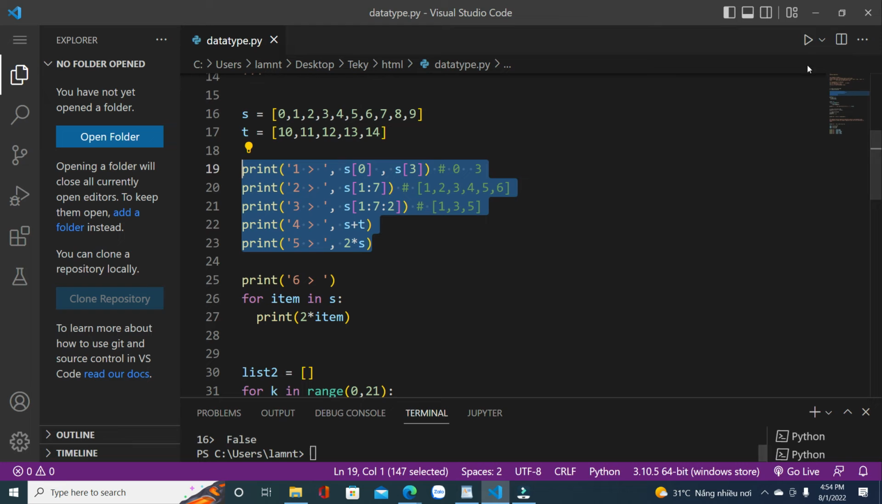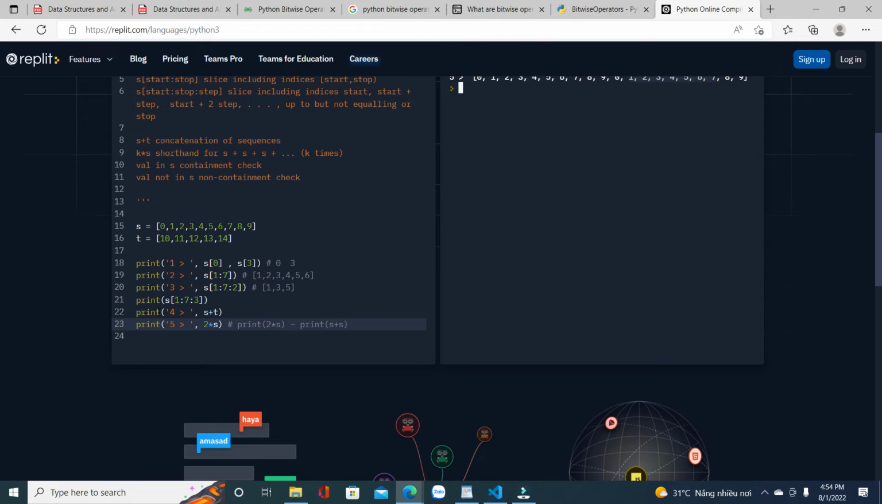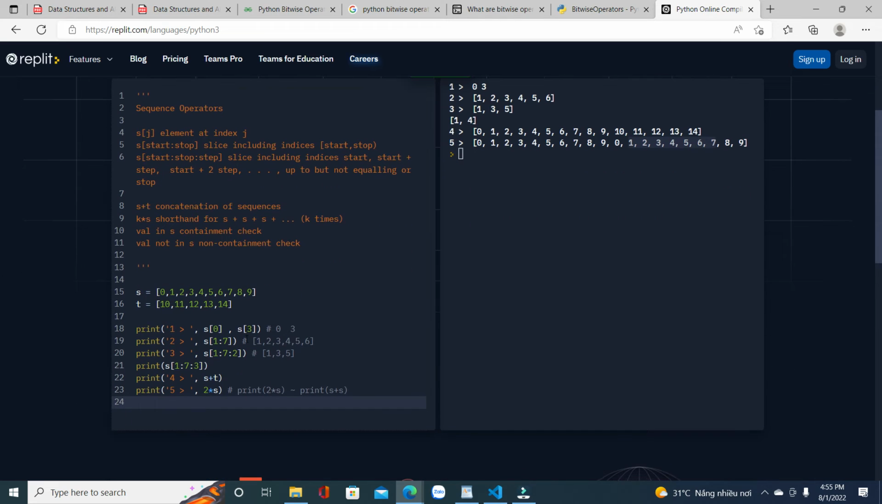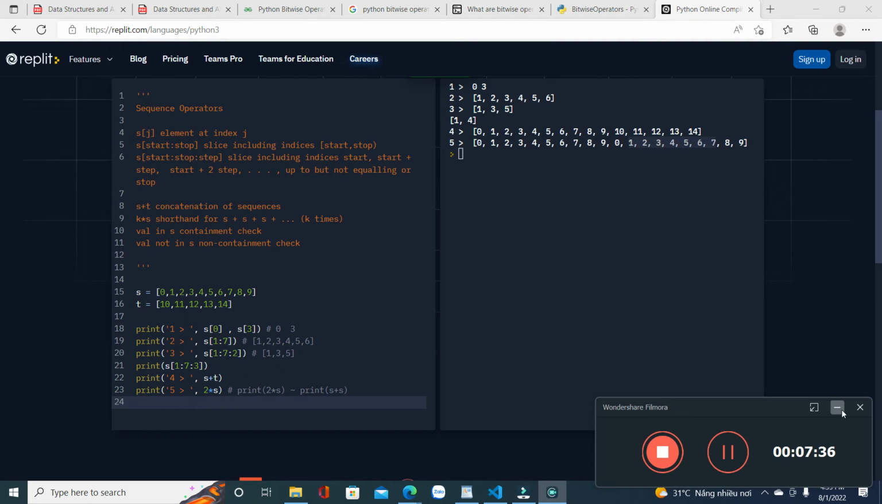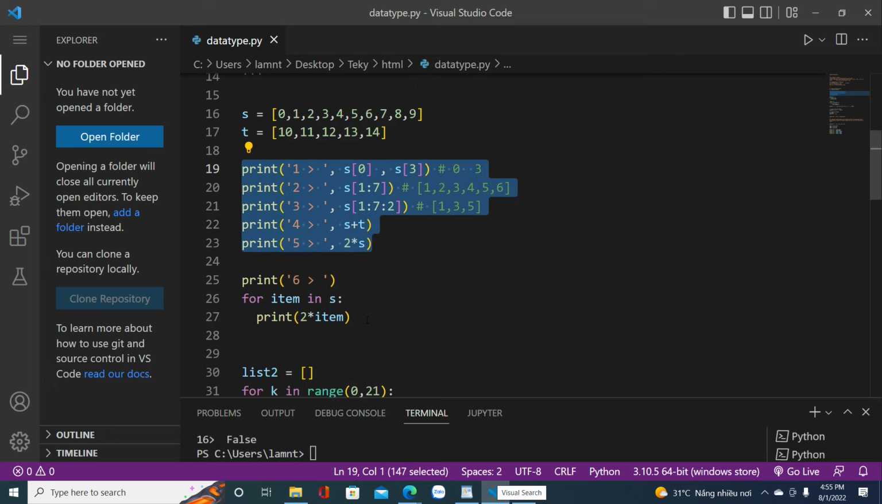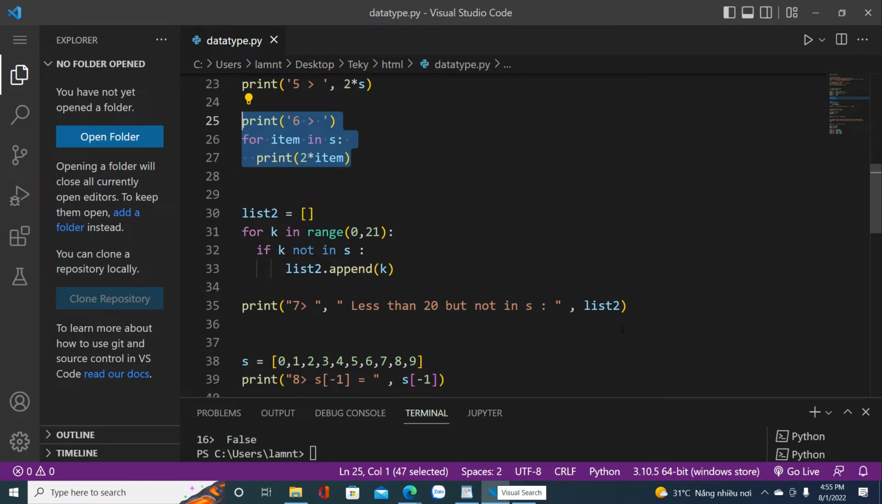Now as you can see here, it's quite weird that when we do 2 times s, it's not that we print out 2 times each element of s, but the 2 continuous lists of s itself. So now we're gonna learn the syntax to actually multiply each element of s by 2.